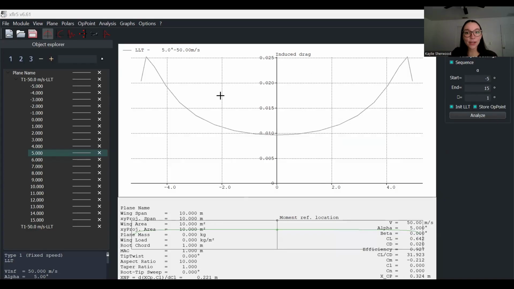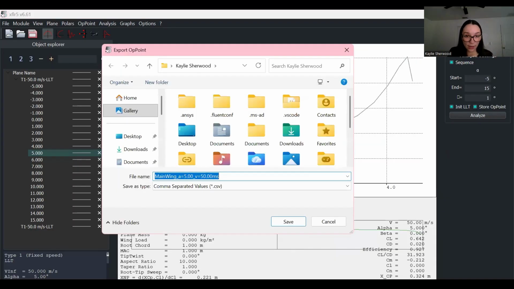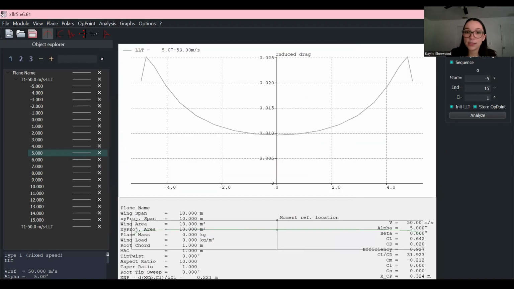To do this, it's a very similar process to what we have been doing. Right click, I go to show current OP point, and I'm going to export that, and I'm going to say AR10 wing data, and I'm going to save this. I'm going to go to files, and then I'm going to open this and then share my screen to Excel again.